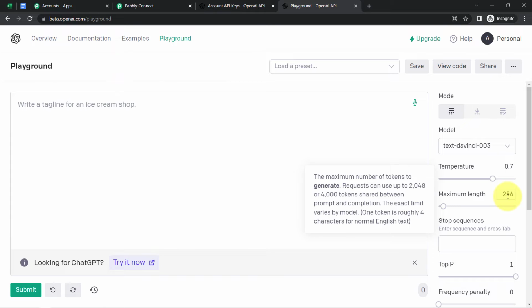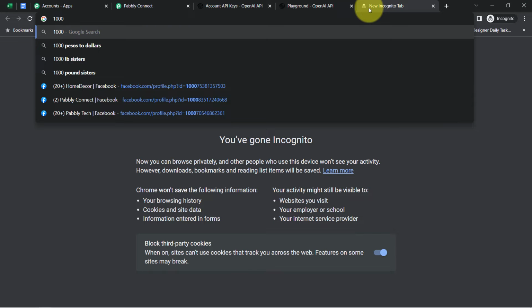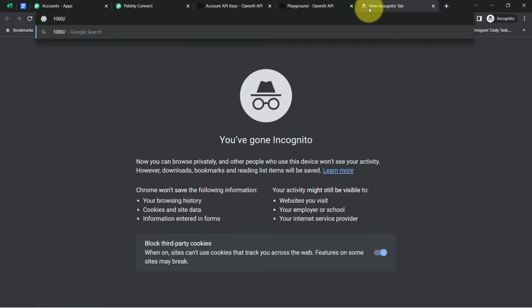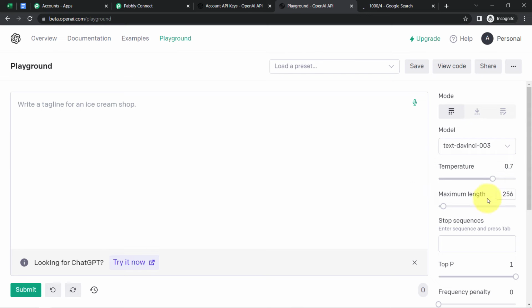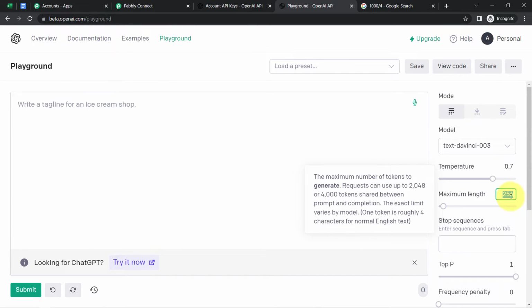Coming back to the maximum length, it is the maximum number of tokens to generate. A request can use up to 2048 or 4000 tokens shared between the prompt and the completion. The exact limit varies by model. One token is roughly 4 characters for normal English text. So let's say you want to generate an article of 1000 words, assume that. I'm going to divide 1000 by 4, because 4 characters is equal to 1 token. So 1000 divided by 4 is equal to 250. So for generating the content of 1000 words, you'll have to provide 256 here.